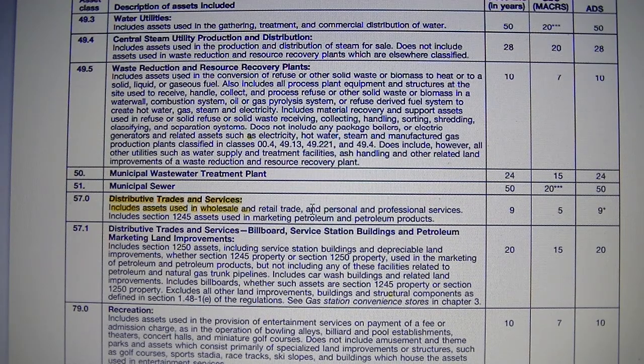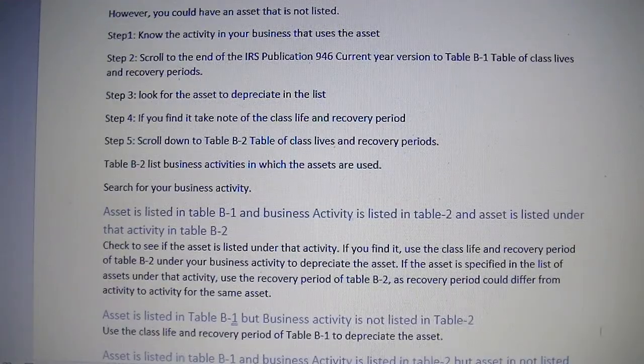So that's case 1. If you find the assets in table B1 and you scroll down to table B2 and you find your business activity that is using the asset, and the asset is listed in table B2 in the list of assets under your business activity, you use the recovery period from table B2 for the depreciation system that you are using. So that will be the recovery period. So we continue to case 2.